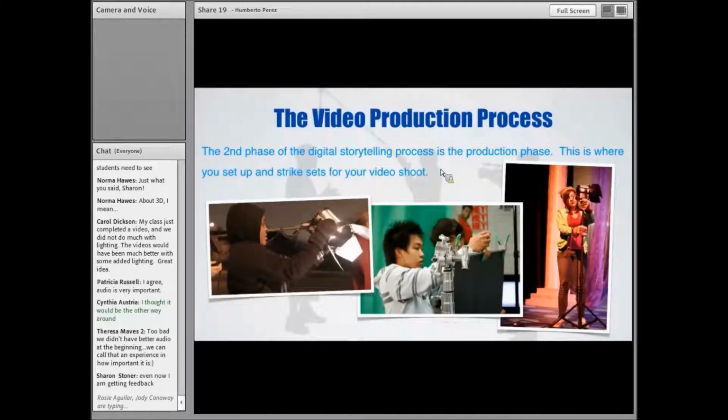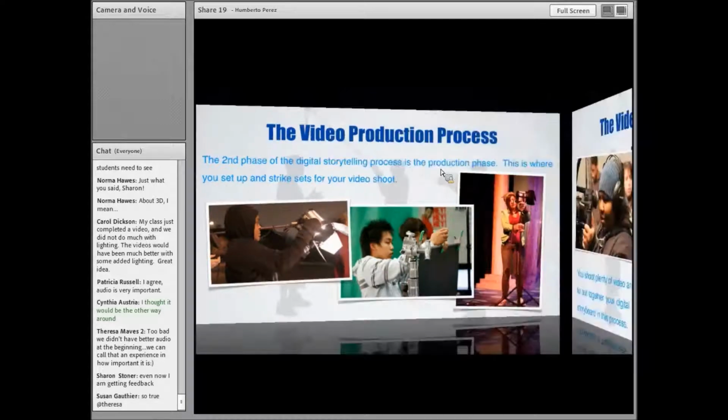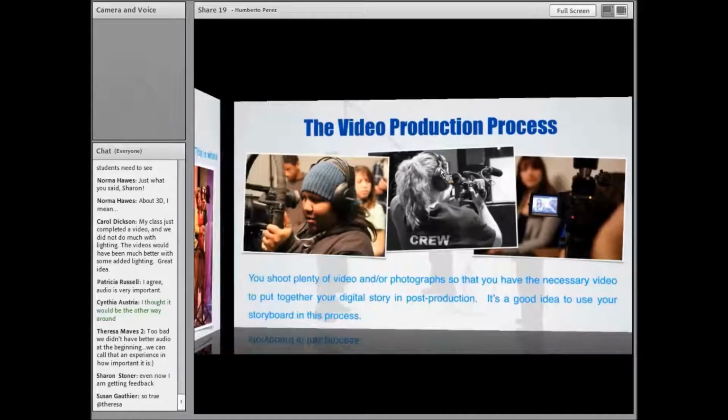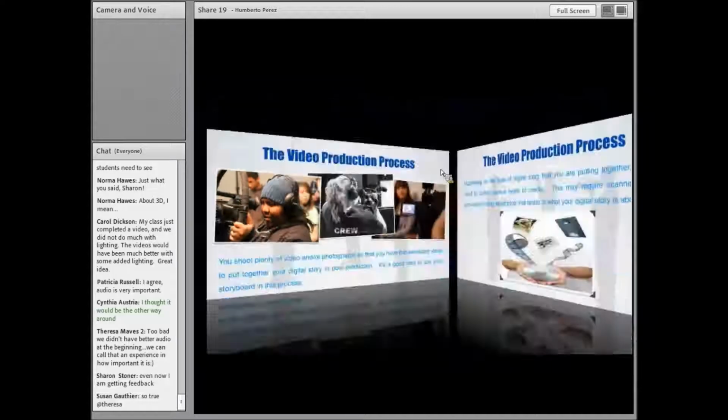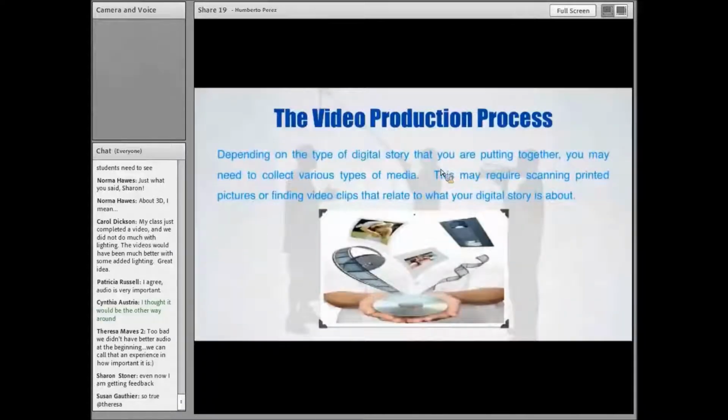You've done all your pre-production work, and now you're ready to jump into production so you can start setting up, striking sets, things that you've got to do to get ready. And this is the part where you shoot plenty of video or photographs so you can have the necessary video to put together your digital story. This is the part where you definitely want to use your storyboard. It's a great guide for you.